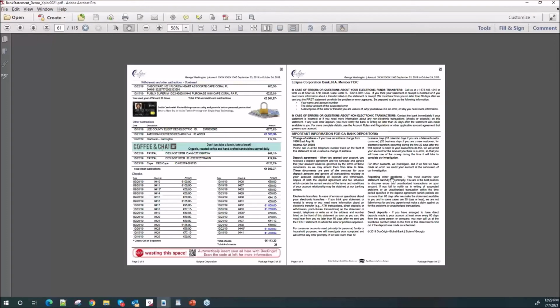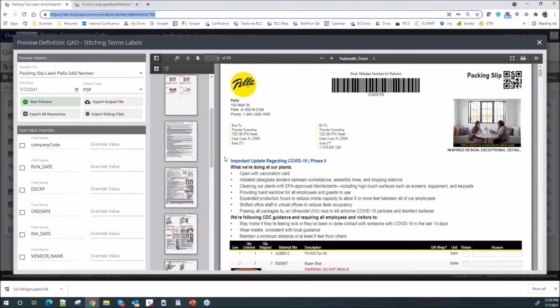And then the other item is that content changes usually don't come from IT. Really, what we're trying to encourage is that the content owners, meaning HR or the compliance department, have control over what goes into a form.